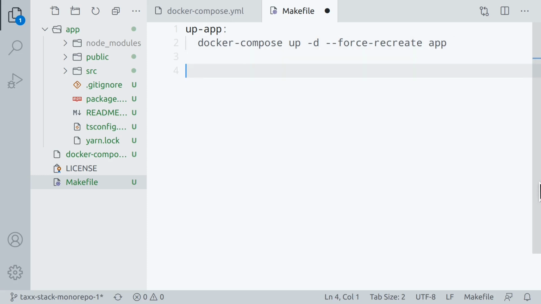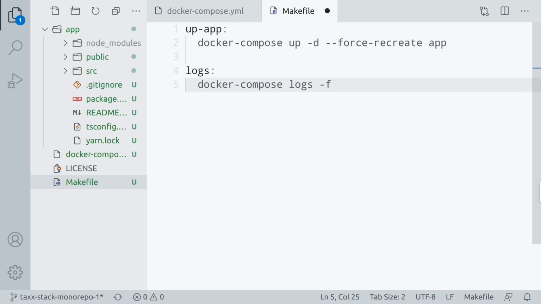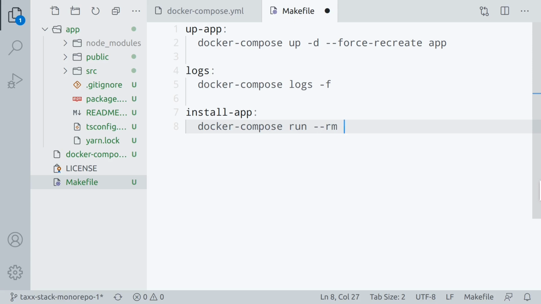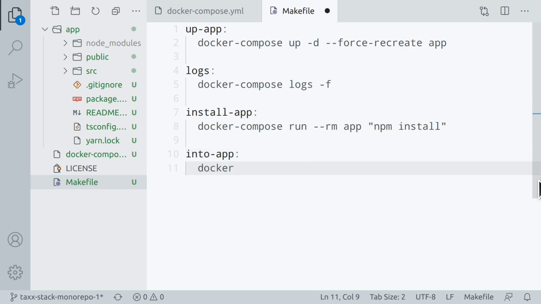Then let me declare logs. It is a really common thing you want to do. And then the next is install app. This will simply run npm install on the application container. App into will get you into the shell of the application. And last thing is a little bit different.